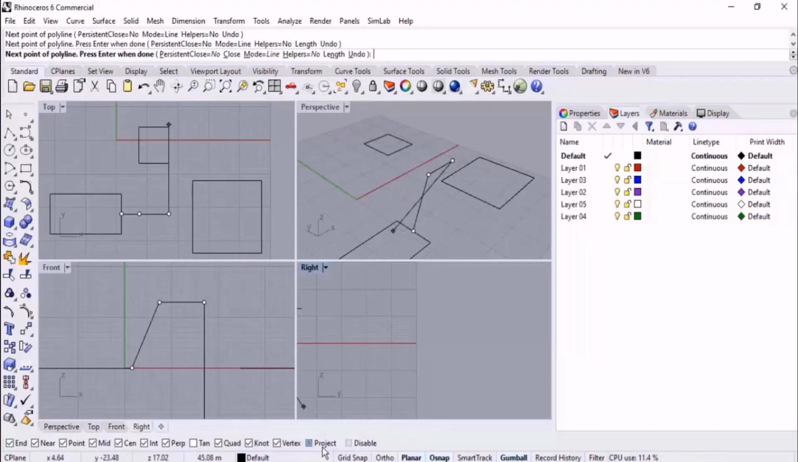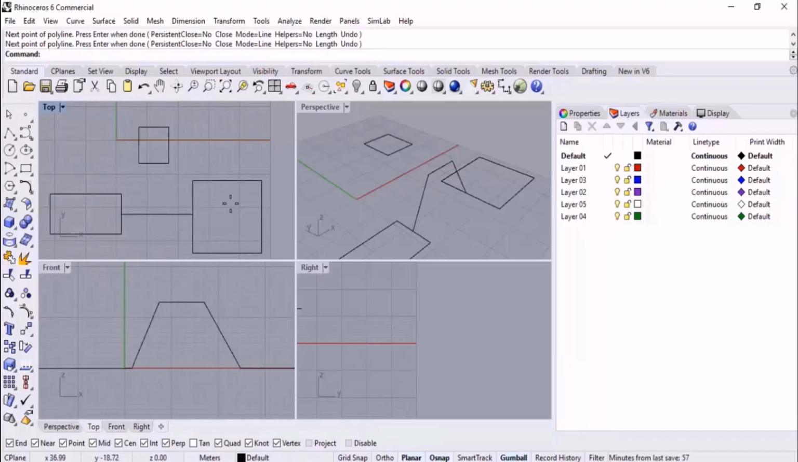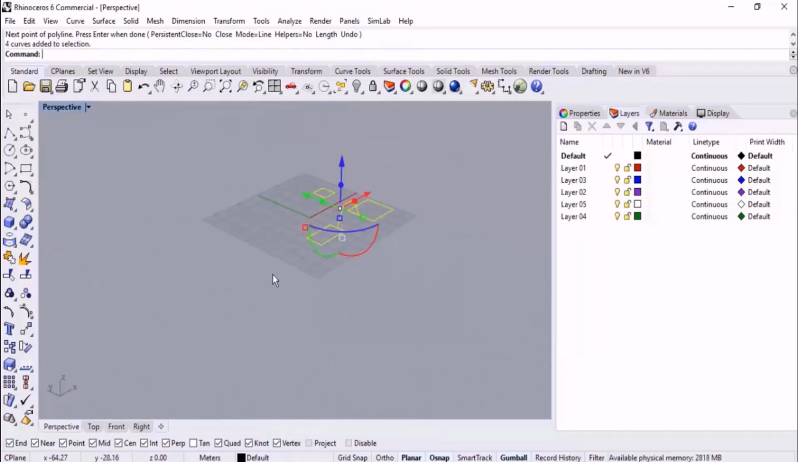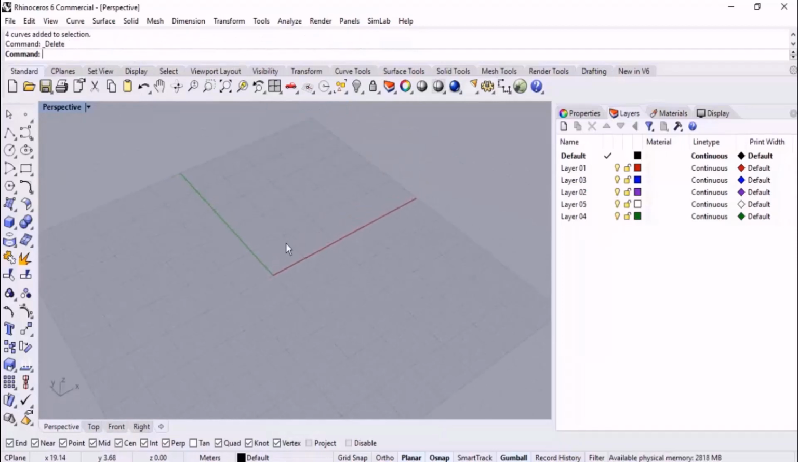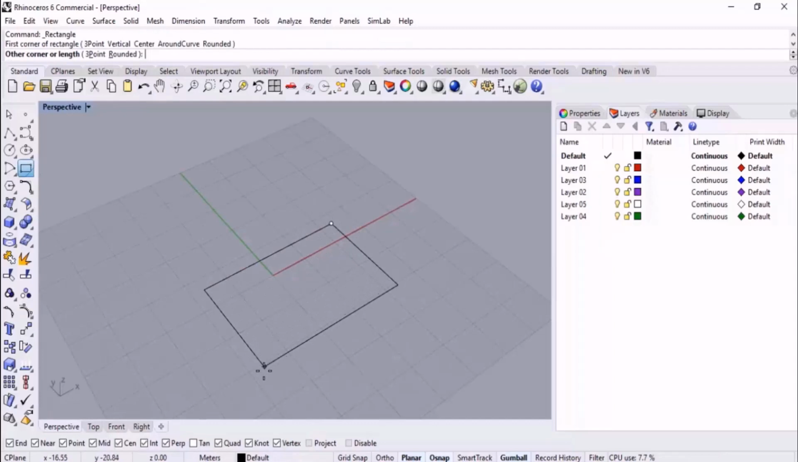Even here, project doesn't let us take the midpoint, so we turn it off. And then we finish the sketch. Sometimes a snap is interrupting the process, so we should use project. In the continuation, let us execute the process in some other examples.